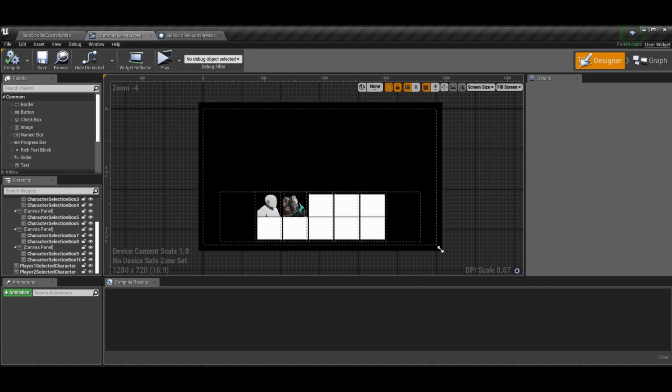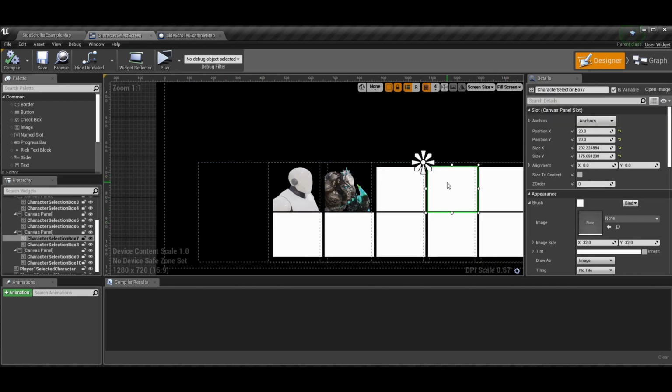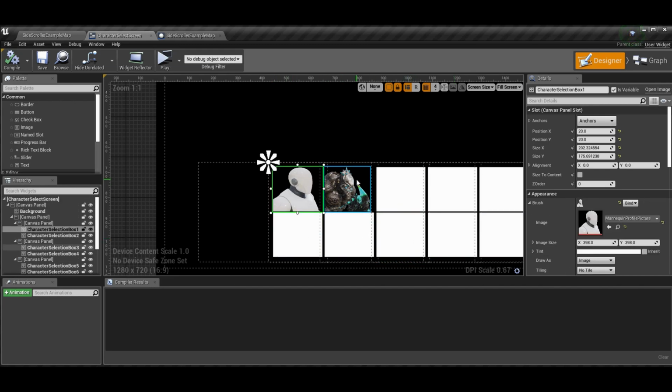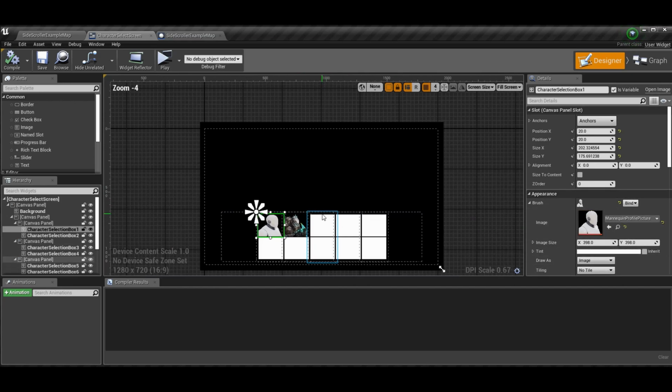Okay. Now, what we're going to do is pretty simple: just have images in here, like you already see right here. These are all just different images in the canvas panels. And then put the profile pictures, as I called them, or their little icons, in here as the brush image. It's as simple as that.